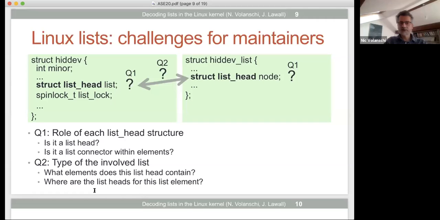So, given these textual definitions, maintainers have to ask two kinds of questions. The first question is, what is the role of this structure? Is it here used as a list head or as a list connector? And depending on the answer to this question, there's a question about the relationship to other structures. If this is a list head, what kind of elements can this list contain? And if this is a list element, what kind of lists can contain this element?